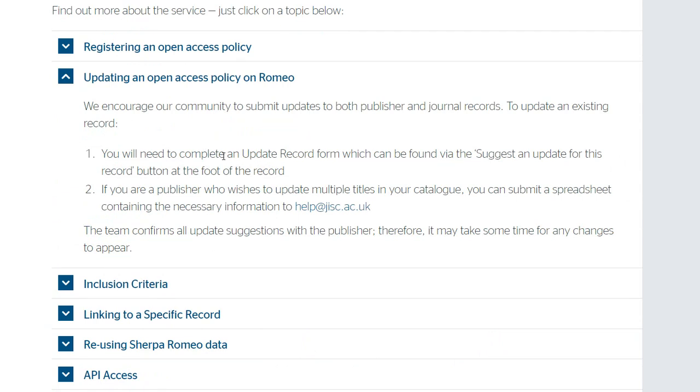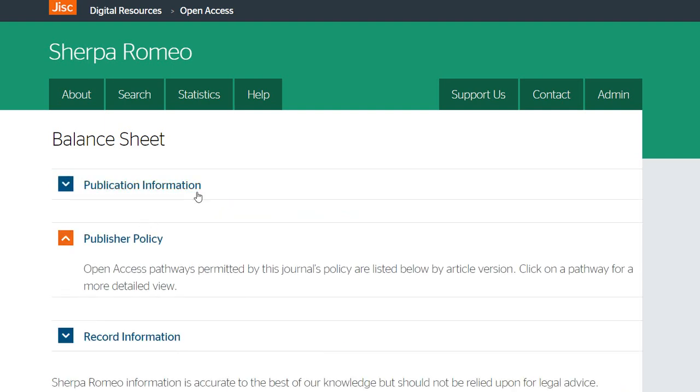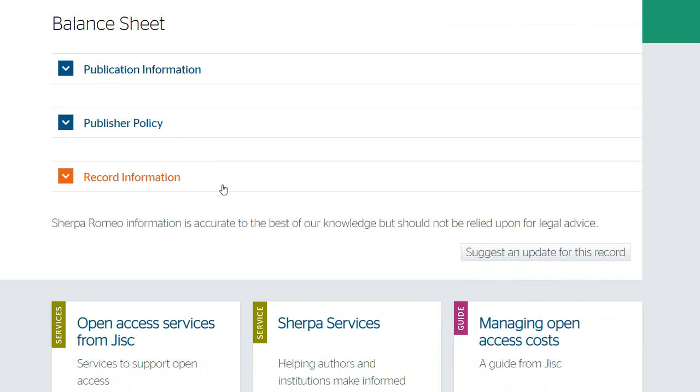We encourage our community to submit updates to both publisher and journal records. To update an existing record, you will need to complete an Update Record form, which can be found via the Suggest an Update for this record button at the foot of the record. We will take a look at a journal page to see where this button is. This journal is Balance Sheet. So I'm going to hide the publication information and the publisher policy and scroll down past the record information. And you can see this is the button here, Suggest an Update for this record.